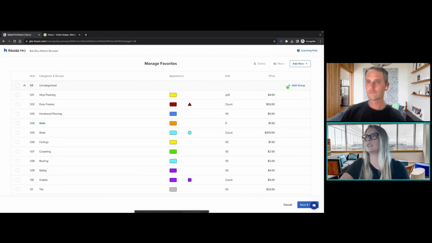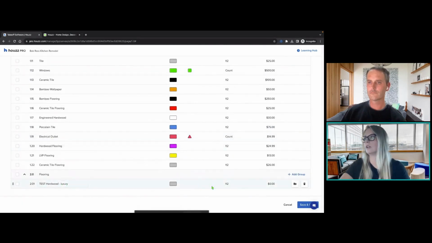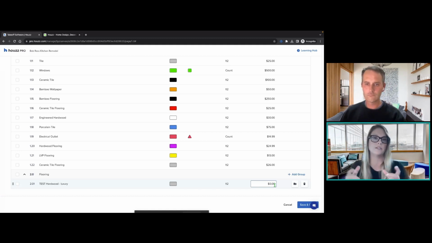But if I needed to adjust any of these, remove them, change the pricing, I can do that right from this manage favorites view. There's also delete and move options. So the one I just added down here, I don't have a price yet. So I think one of the big things to make a note of between our estimate templates and using Takeoffs is that Takeoffs does not preload pricing for you. You must add pricing for every group or count that you add into the Takeoff tool. Otherwise, you'll measure a space, you'll have the square footage, but it won't give you the cost.